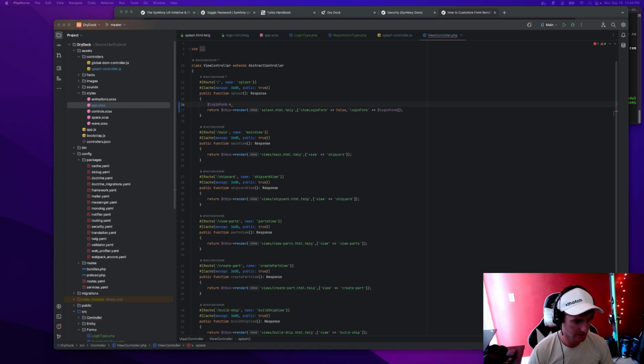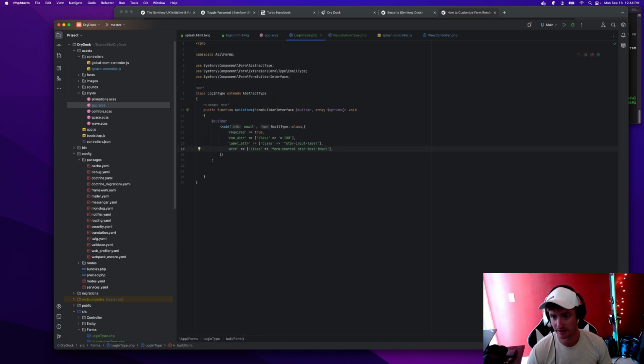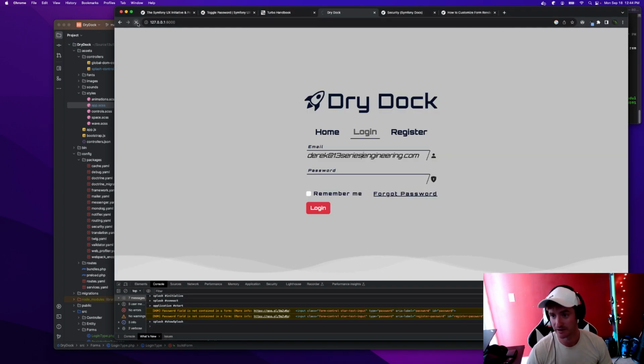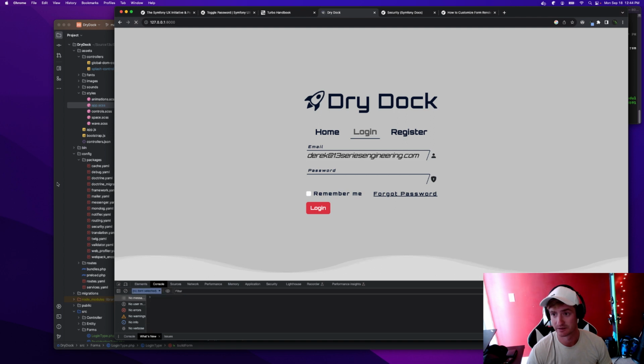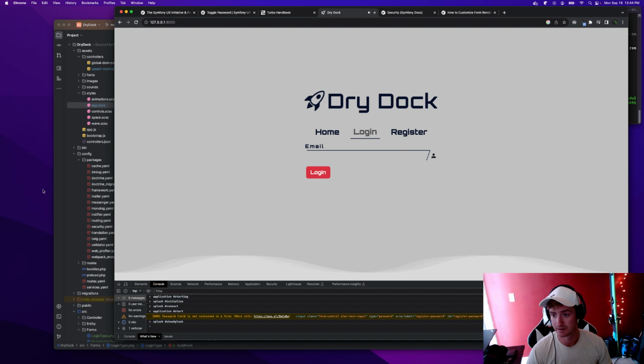So in your controller you already have this awesome createForm class, which is part of the form interface, which is included in the abstract controller. That allows us to spin up in our service container the forms and this login type, which is what we've got right here. And so this should give us our login form, but let's see. And there we go, we've got email.